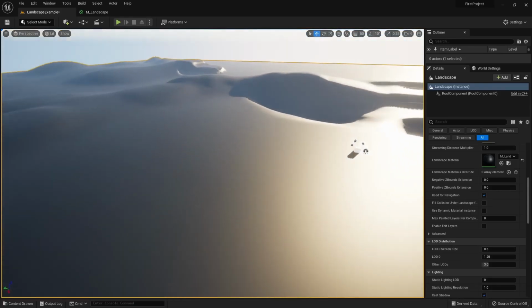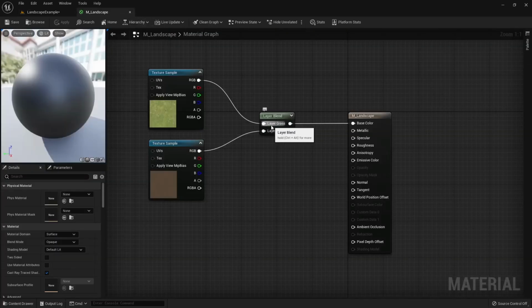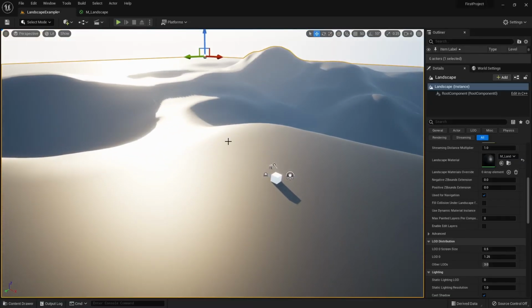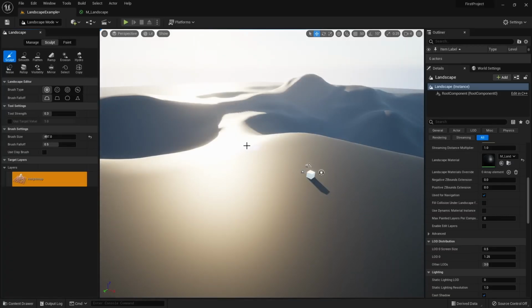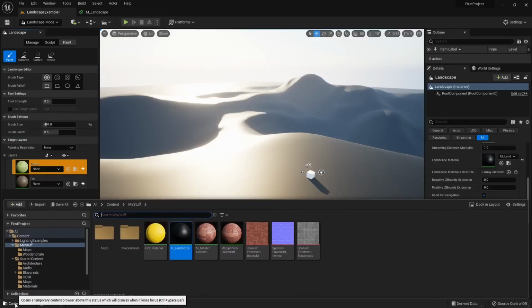But we get a really weird black texture since we need to specify where these layers are. Right now, Unreal isn't picking any layers, so it's just defaulting to black. Hop back into your landscape mode by pressing Shift and 2, and within Paint, we have our layers. So we need to create our layers and store them somewhere within our content drawer.